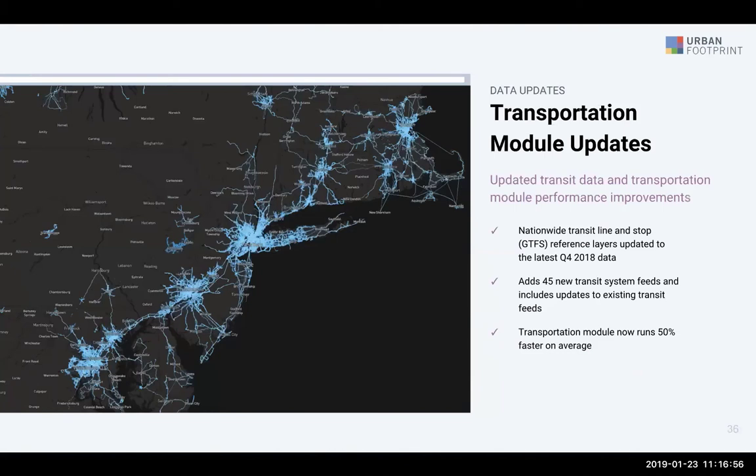Lastly, you probably have heard through our announcement, through our customer success team. If you haven't, this is really important, and you should be aware of it. So we have some significant enhancements to the transportation module. We have updated transit data and transportation module performance improvements. The updated data is basically the nationwide transit line and stop reference layers for Q4 2018. So basically, previously, the data was a bit older than that.